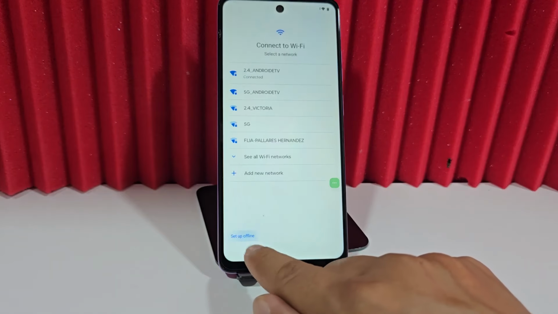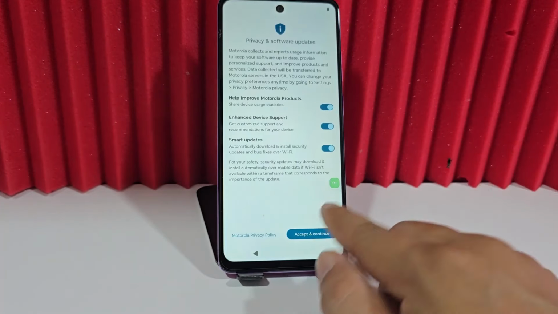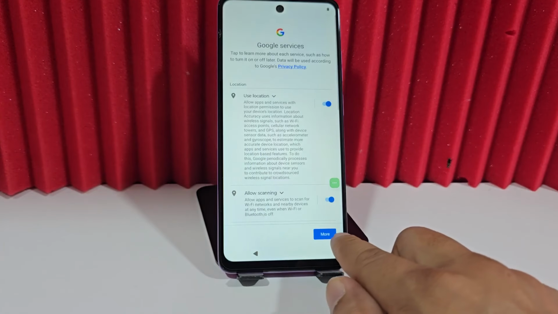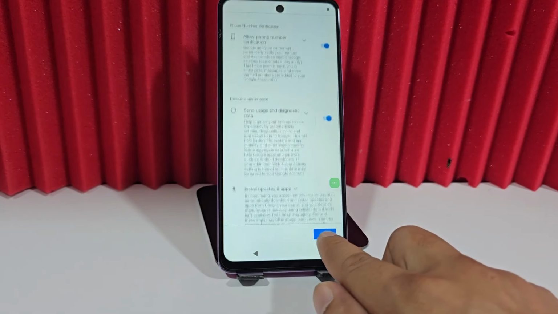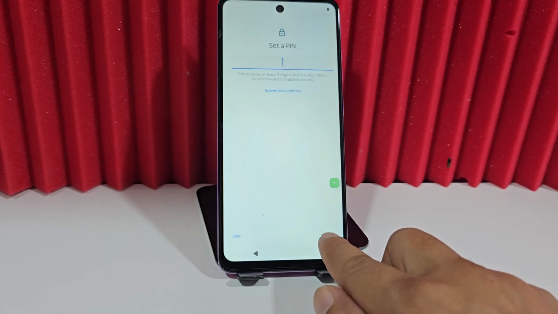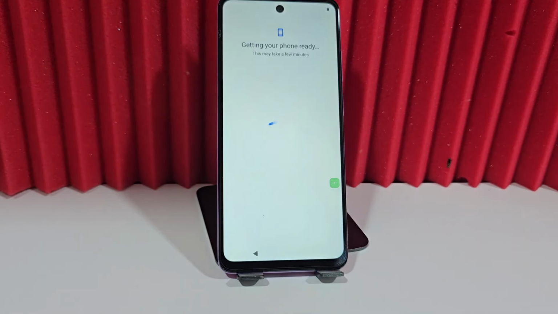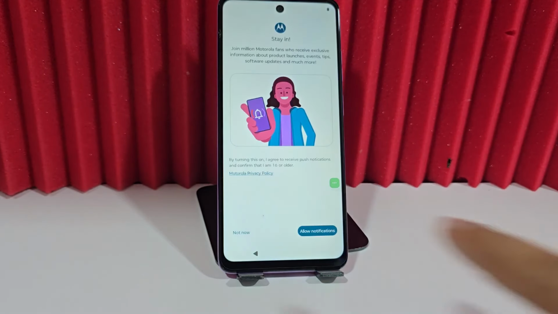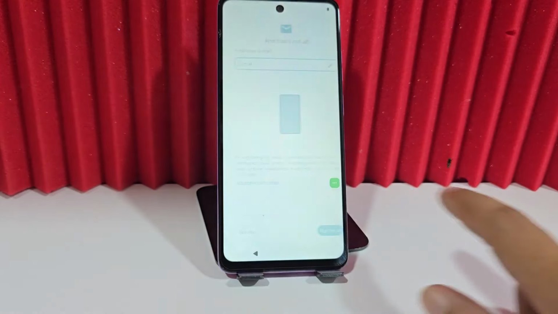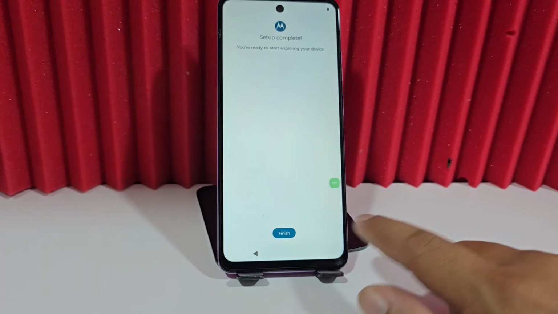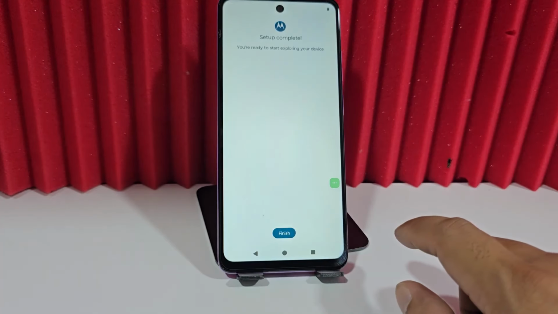We go back. We tap here where it says, continue offline. We tap, accept, and continue. This will take us to Google Services. We'll tap, accept. We'll tap here on skip. We wait. Now we tap where it says, not now, not now. We tap, next. We tap here on finish.